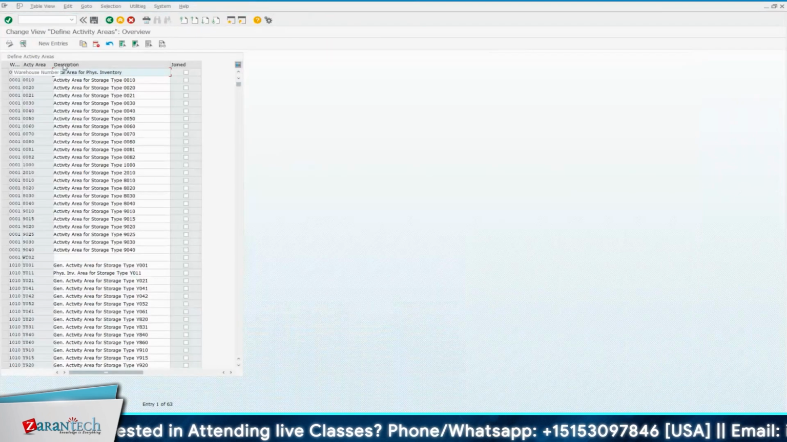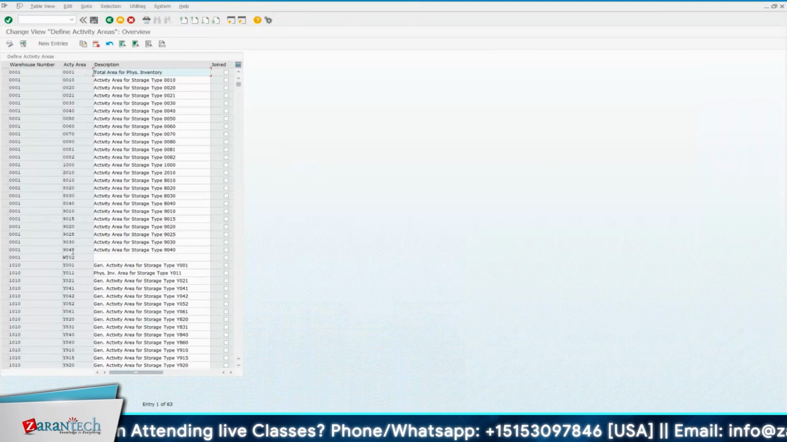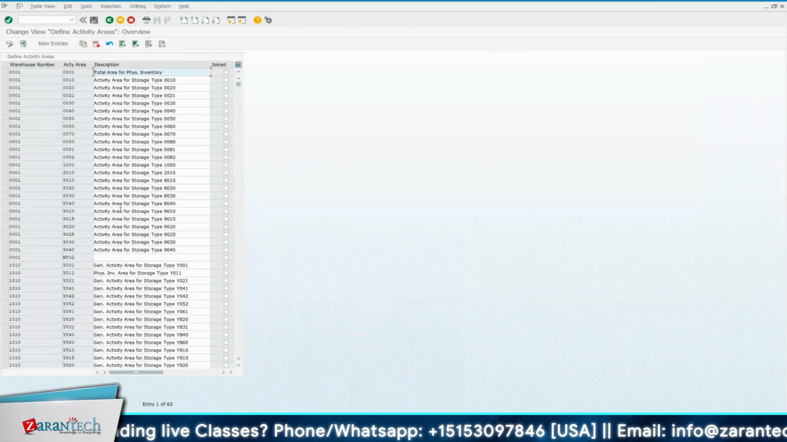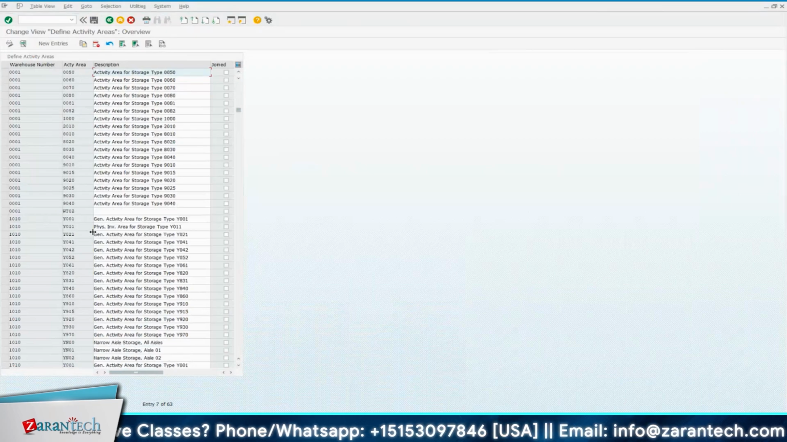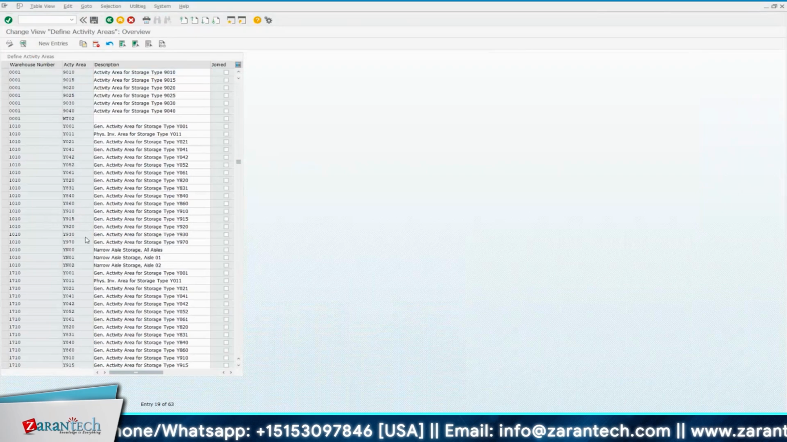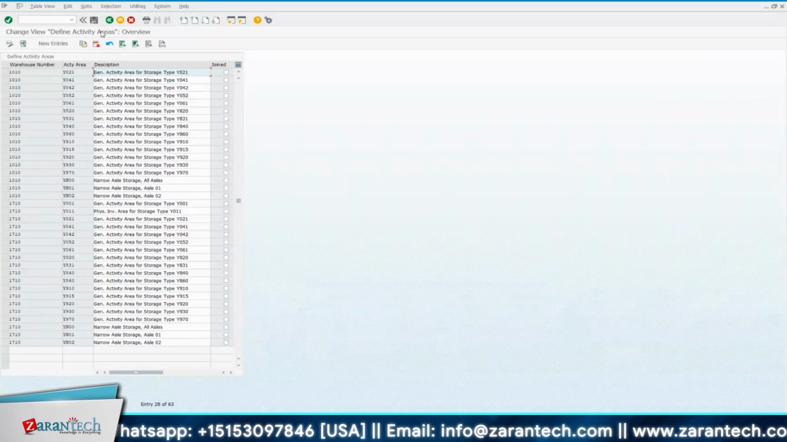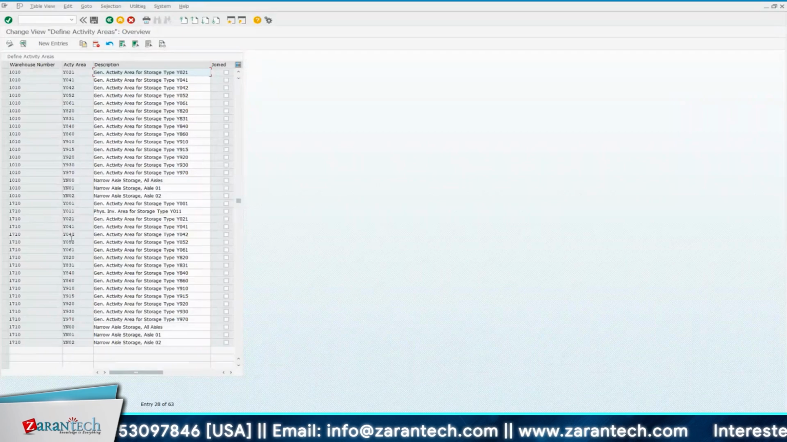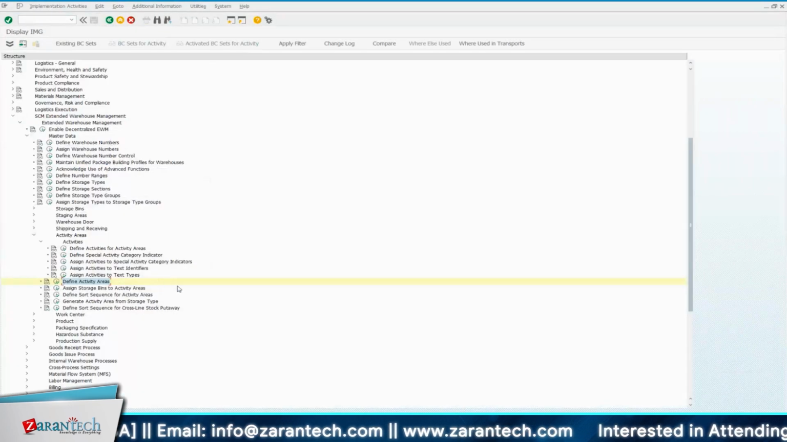So for the warehouse number, you have that activity area. Whatever you have defined in the previous screen, those numbers you can use, and then you can define or assign that activity area as per your warehouse. Then for 1710, you can see this activity area, and then you need to go and check what these activity areas are. Then also this would be assigned to the bins also. So assign storage bins to activity area.